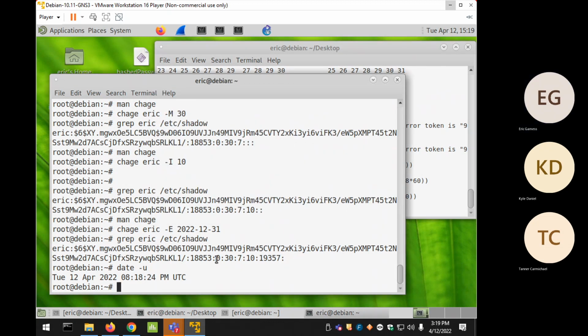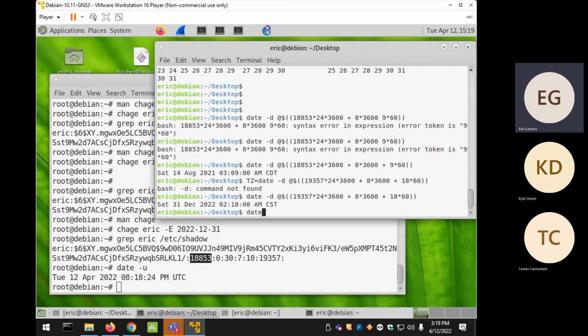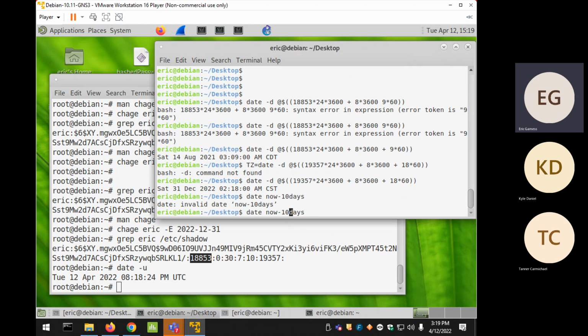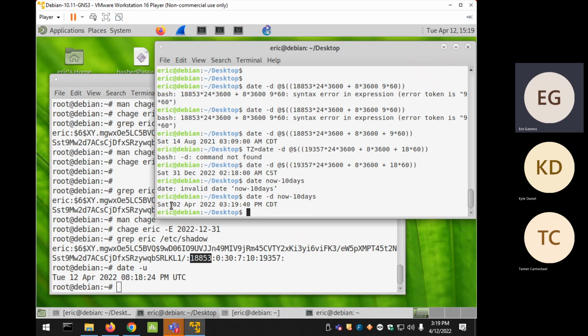So let's say that I changed my password 10 days ago. Let me put here 10 days ago. How can I put 10 days ago here? I want to change it manually and put 10 days ago. What can I do? I can ask, for example, the date command: tell me what date we were now minus 10 days. So we were on April the 2nd.